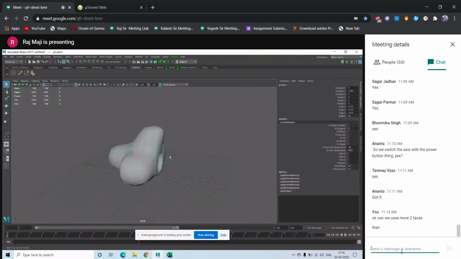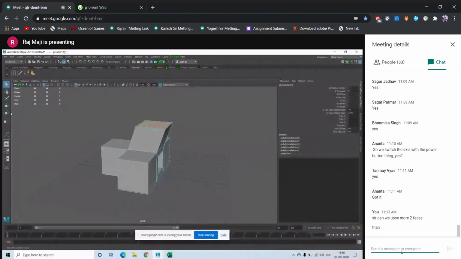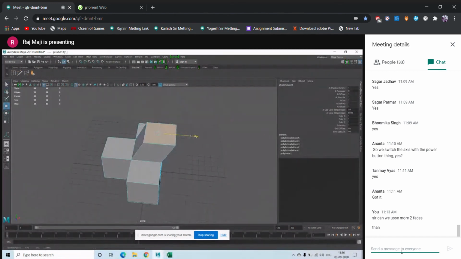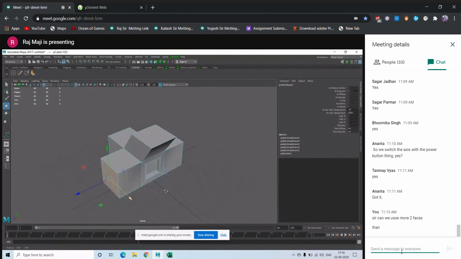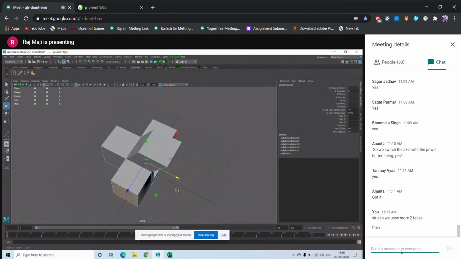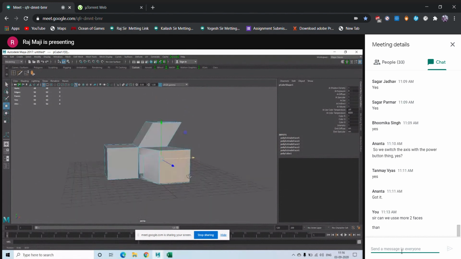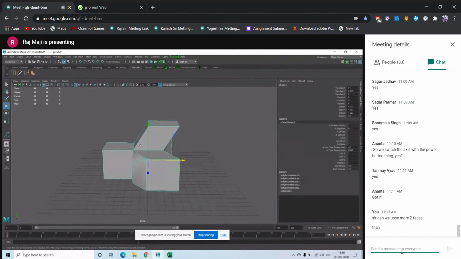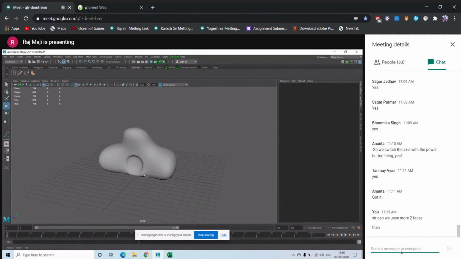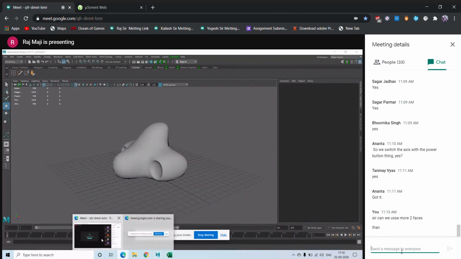Now, if you feel like, okay, I want to push this one a little bit more inside. Okay, this and this also, I want to push a little bit more inside. Okay, this, how is it? Okay, it is looking a little bit better. Okay, tell me, are you getting my point?